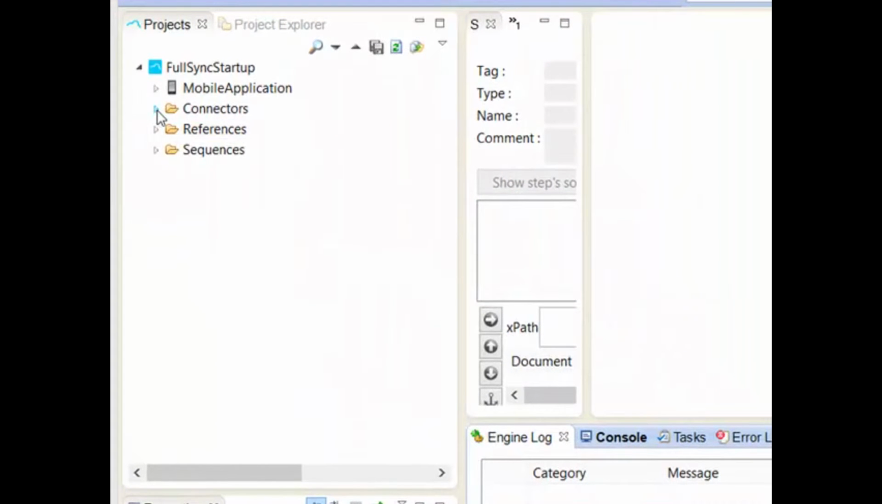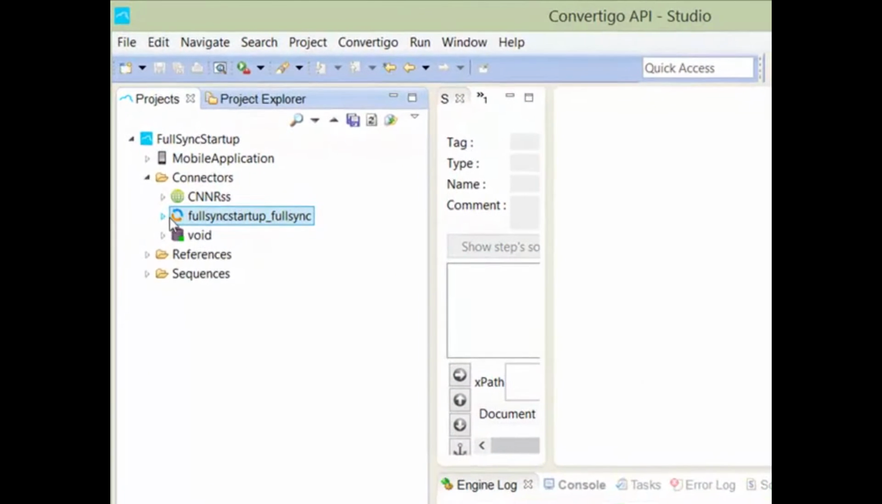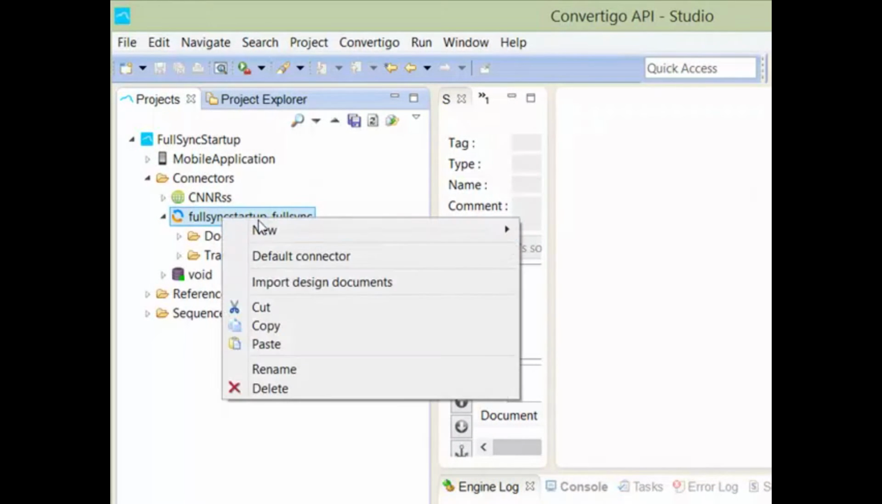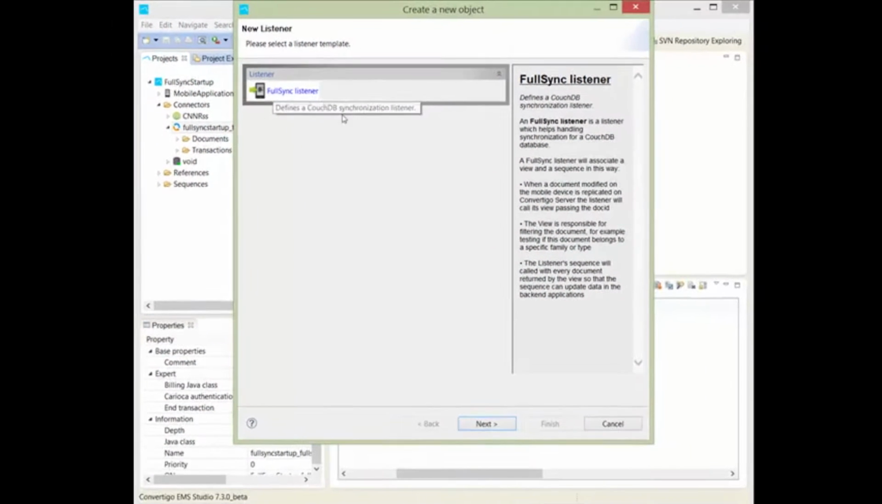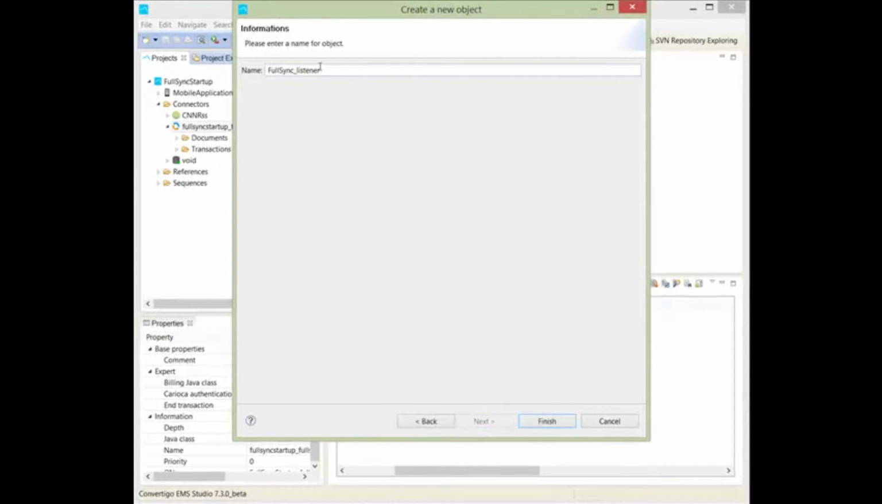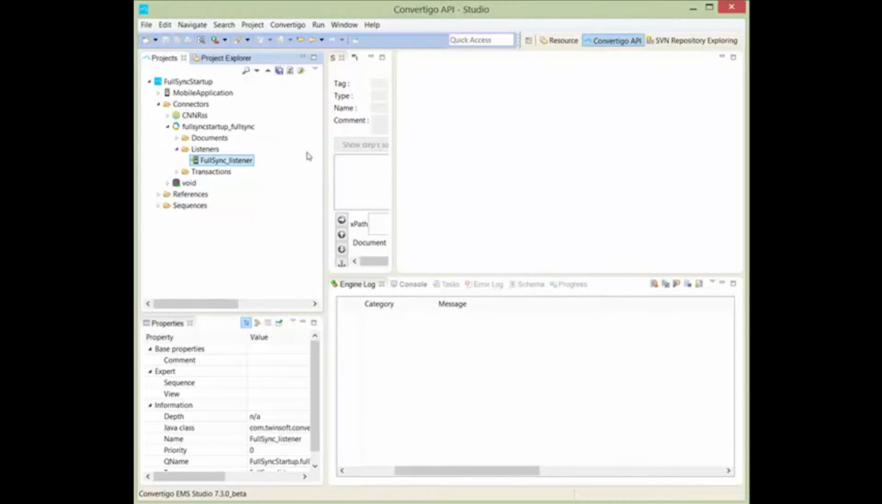Listeners are objects that you create under the fullsync connector here. To create a listener, just new listener, very easy, and we're going to call this a fullsync listener. Okay, this is the default name, we can use it as is, and here it is. I have my listener here.